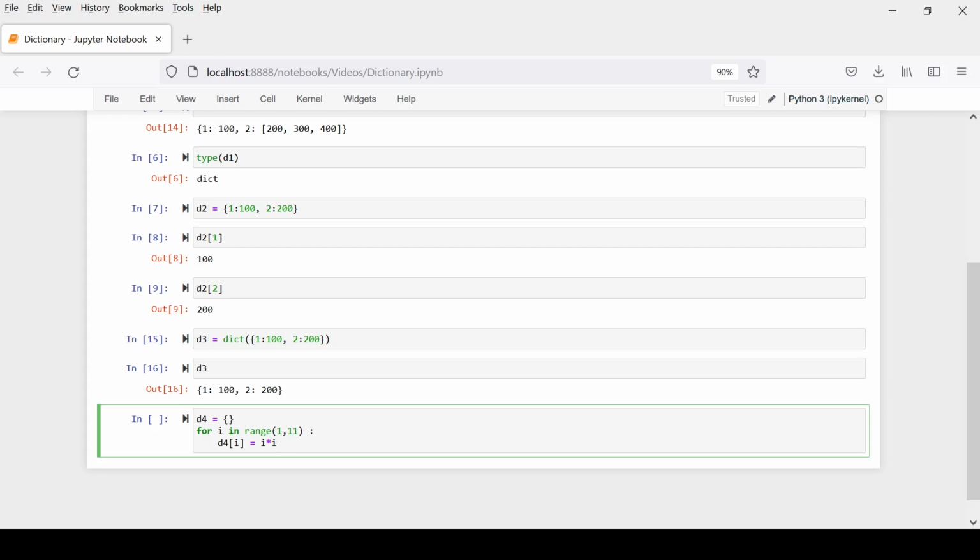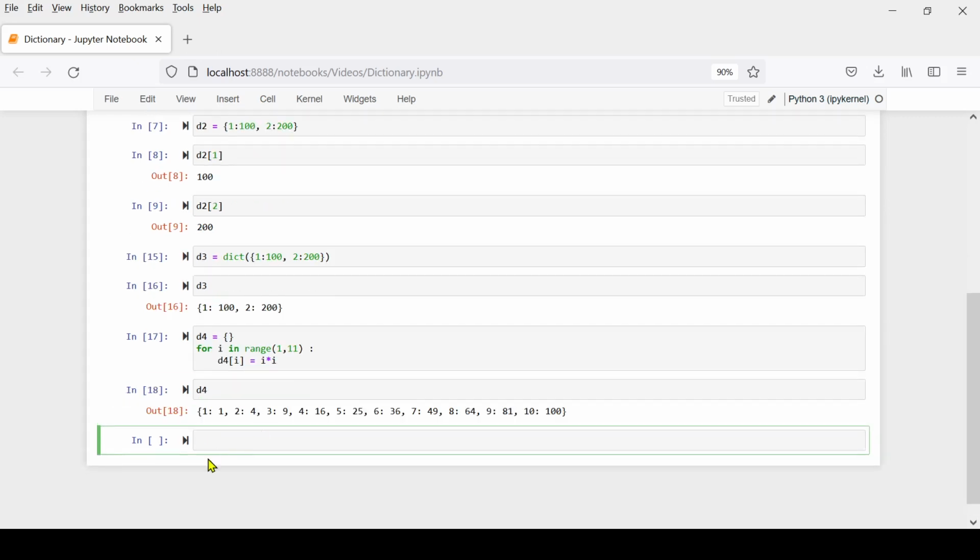So what is happening here? Just see, if I write D4, I generated this dictionary. 1 square is 1, 2 square is 4, and so on and so forth. Right? So this is how I generated a dictionary.